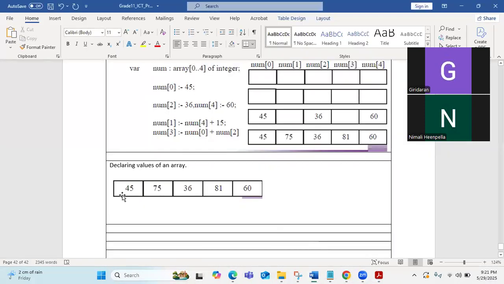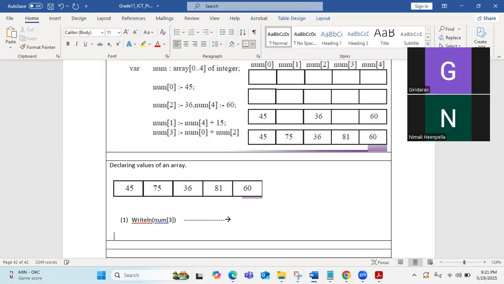So the first one is, when you say writeln num3. So when you say writeln num3, what is the output you are going to get? Say writeln num3, what is the output you will get? So num3 means here it is 0, 1, 2 to 81. Okay, that is 81.